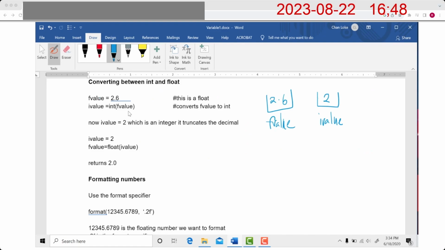Now assume that right now we have a variable called i value and it has an integer value of 2, and I'd like to convert this into a float value. So I went ahead and created a variable called f value.